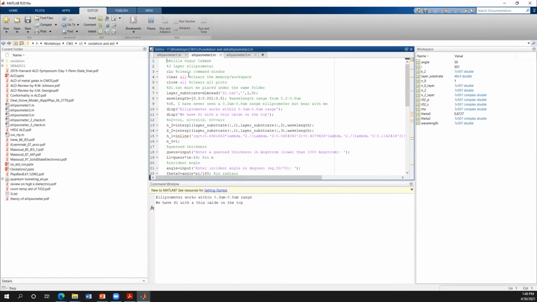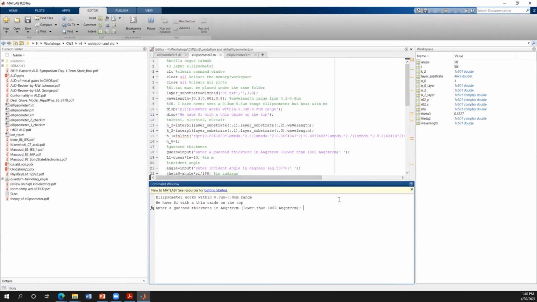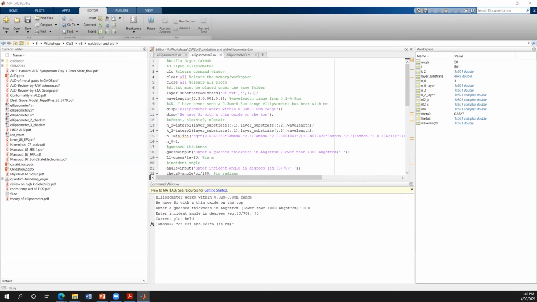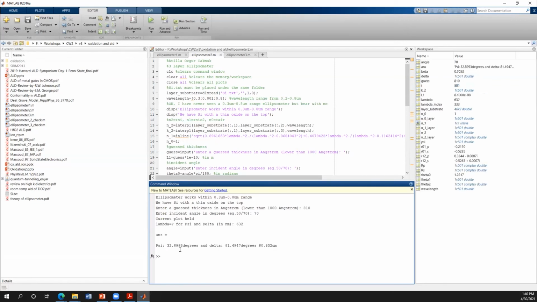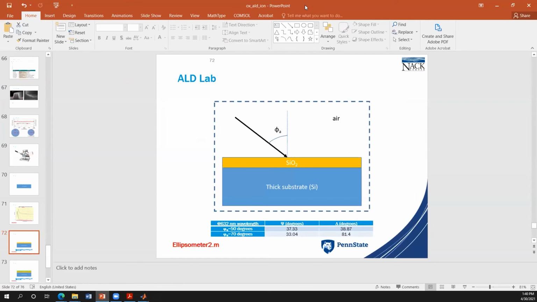So the student will do this. Ellipsometer 2 run. Now the student will have to guess the thickness. I know the thickness. I know that it is 810 nanometer or so. So like around 70 degrees of angle. And then it will say, what is the wavelength that you're interested in? 632, the usual helium neon laser. And it says for that, you will have a psi of this and a delta of this. So these are the expected values.